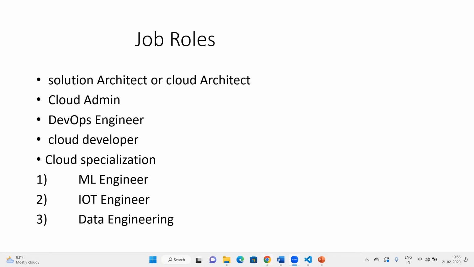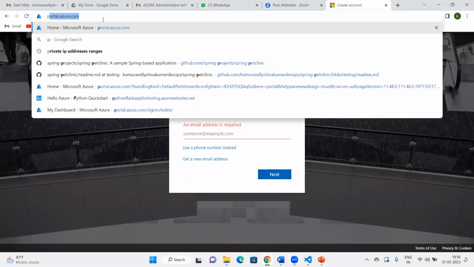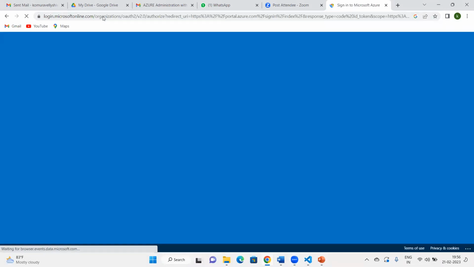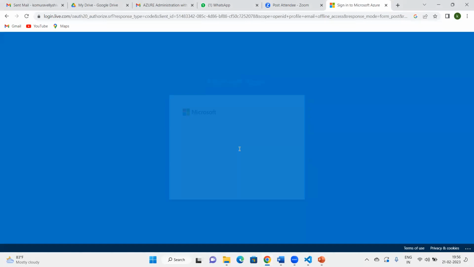Once your account is created, you can log into your Azure portal by going to portal.azure.com. This is my account.